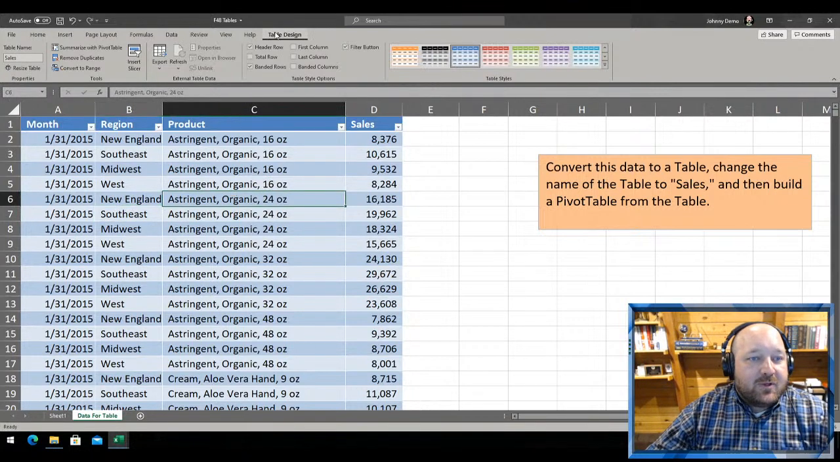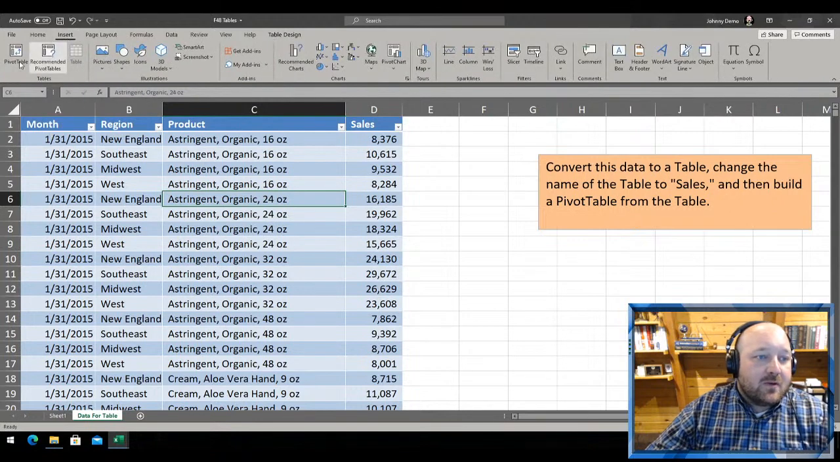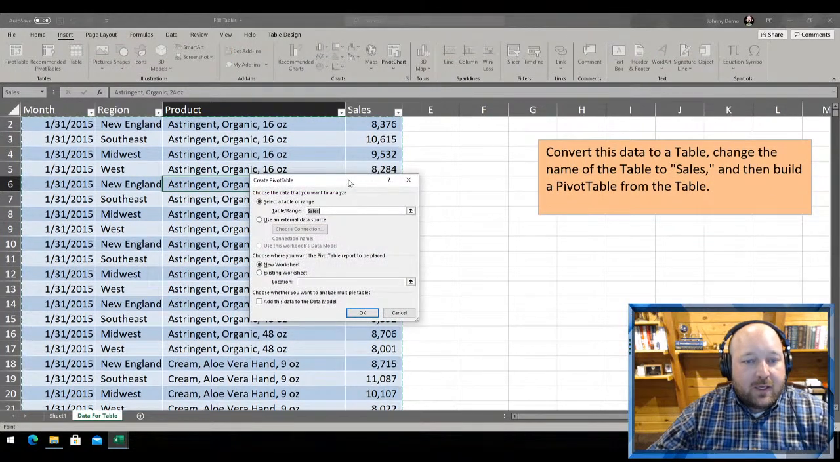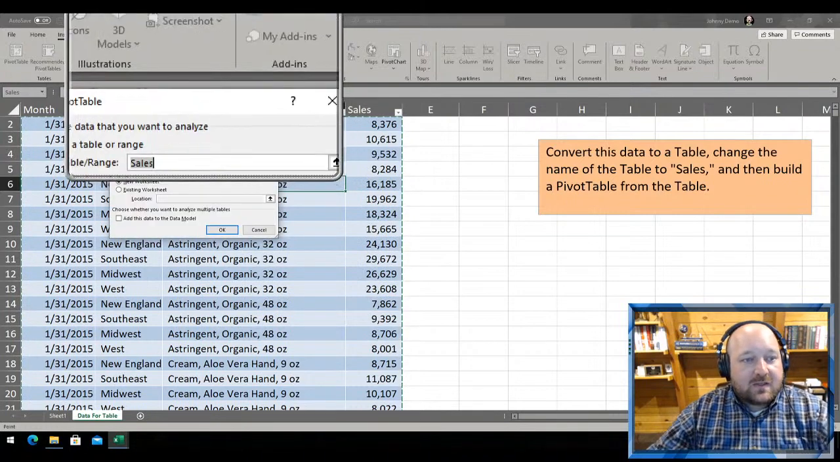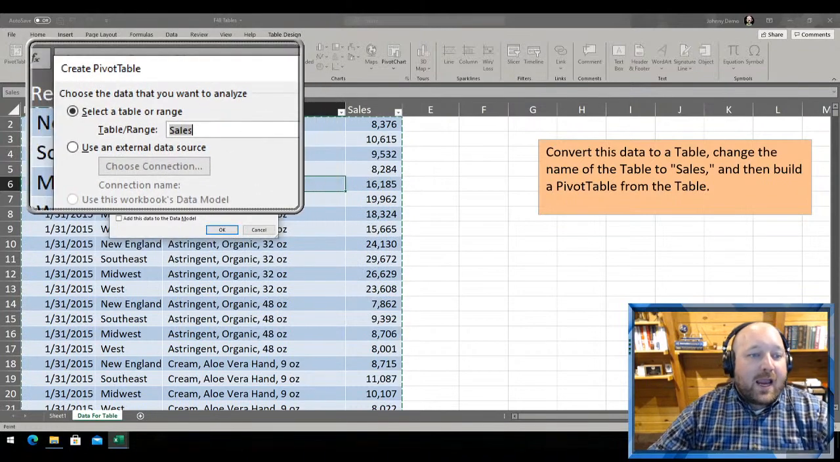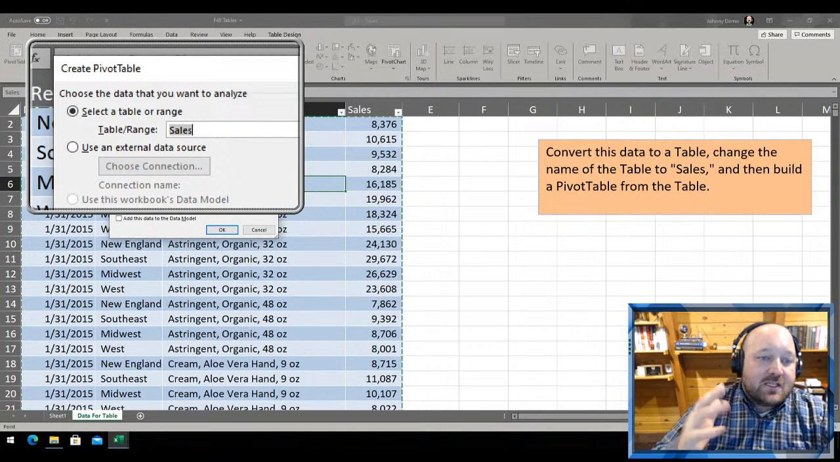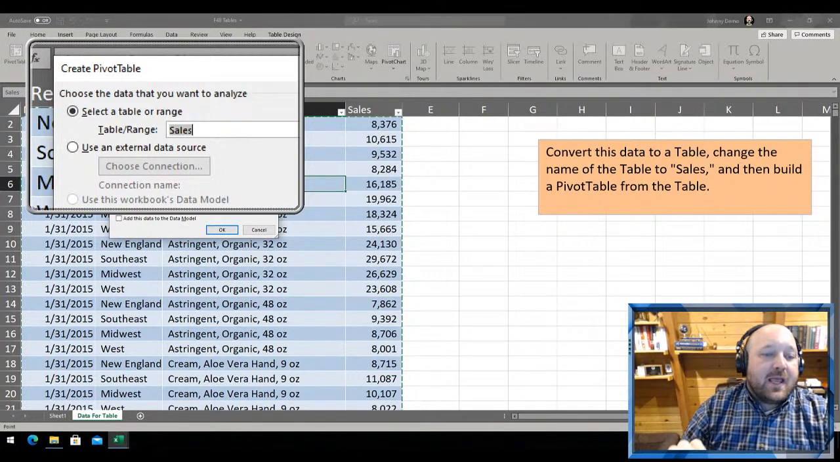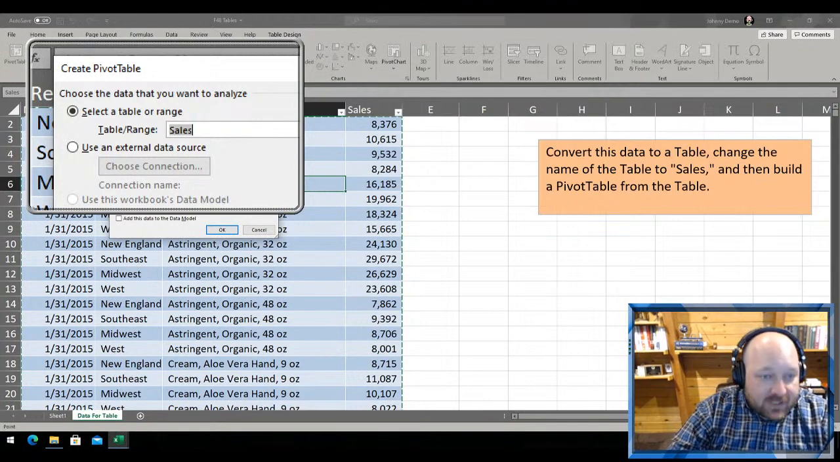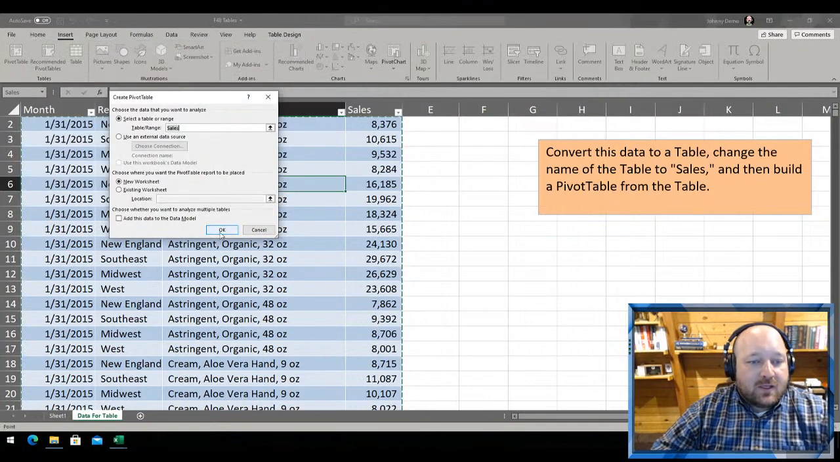Now, from our table design, you'll notice we have Summarize with PivotTable. And we can also come over here to our Insert menu and select PivotTable as well. The biggest difference is that instead of having the range of where that data starts and stops, it just has the name of the table. To drill it in, if it's in the scope of the table, it is in the scope of the pivot table. We're going to go ahead and click OK.